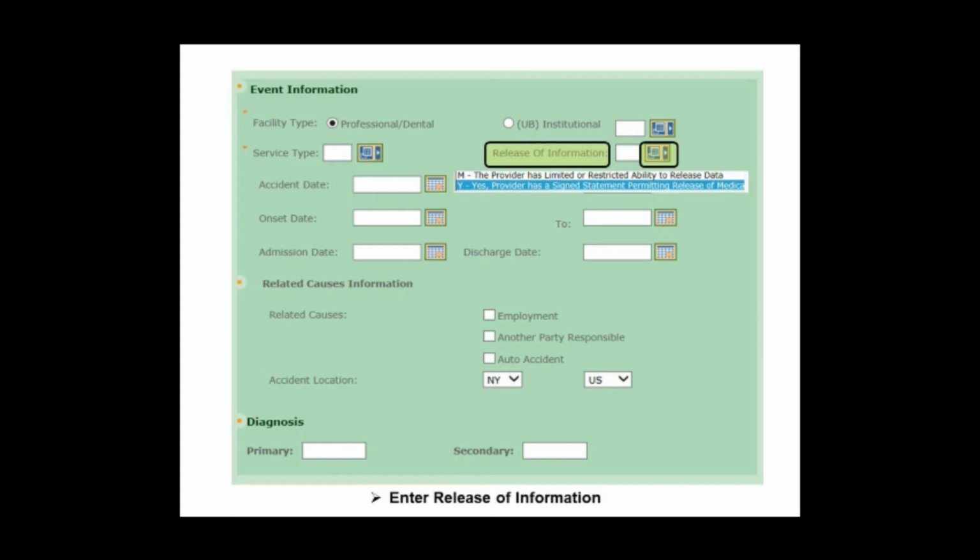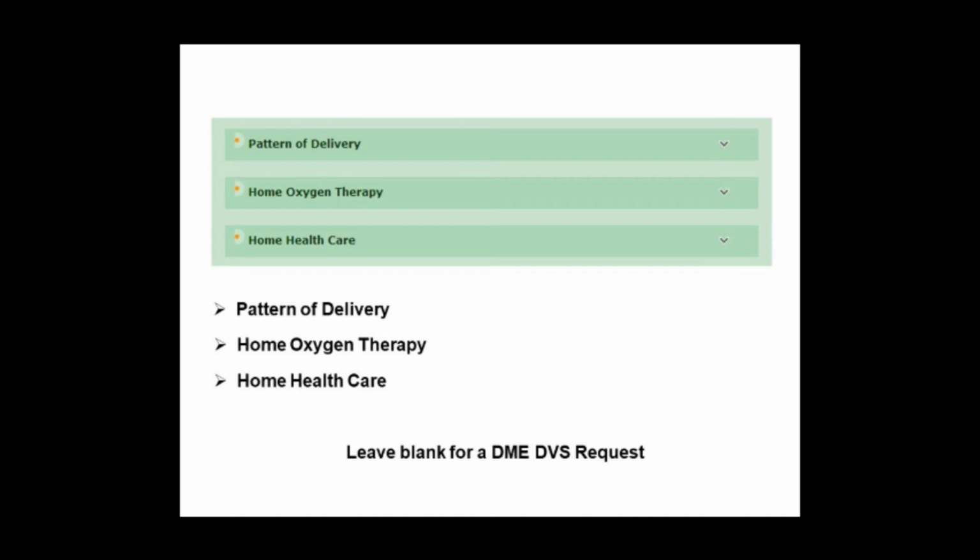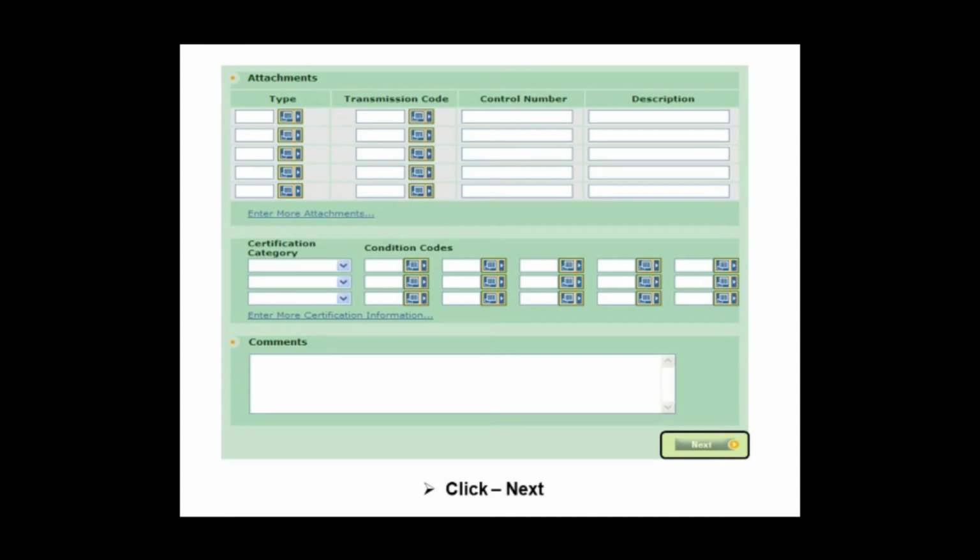Enter the appropriate Release of Information option and leave the remaining fields in the Event Information section blank. Leave the Pattern of Delivery, Home Oxygen Therapy, and Home Health Care sections blank for a DME DVS request. Leave the Attachments, Certification Category, and Comment sections blank and click Next.